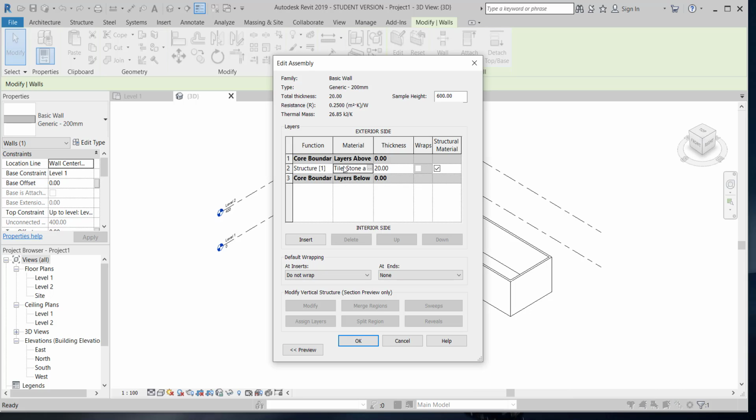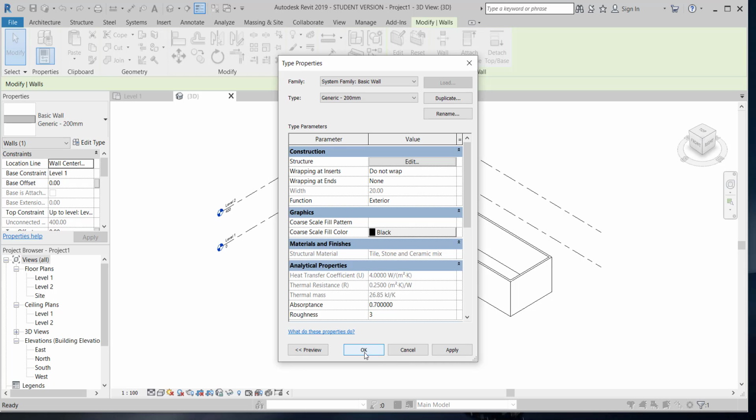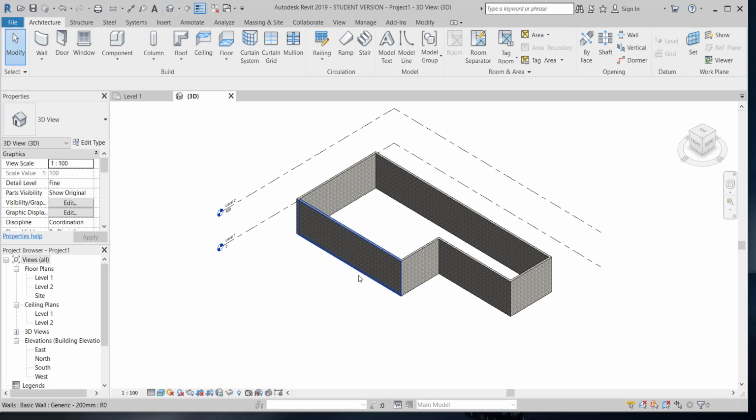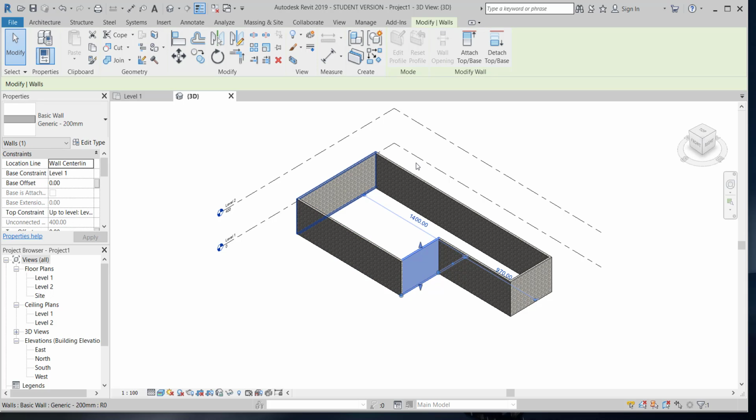Here you see the material has been added and click on OK. Click on apply and click OK. Change it to fine and change this graphic option to realistic. Here you see the material has been added to the entire wall. If you want to change the material for it, then the entire wall will change.